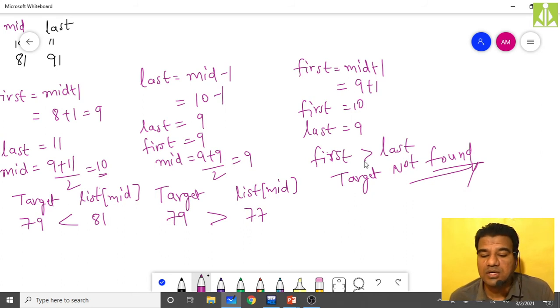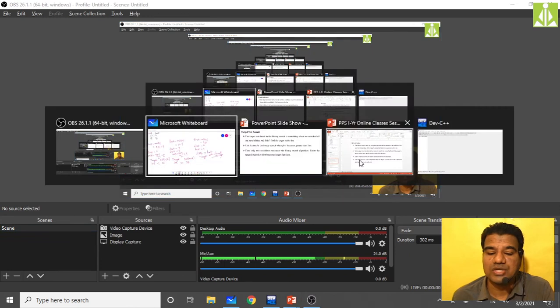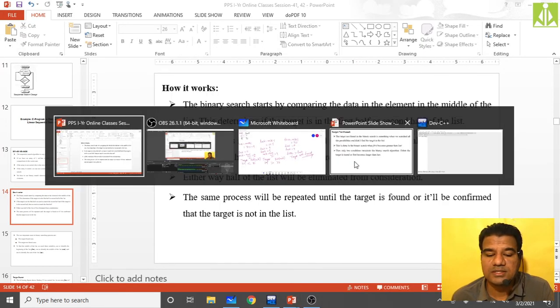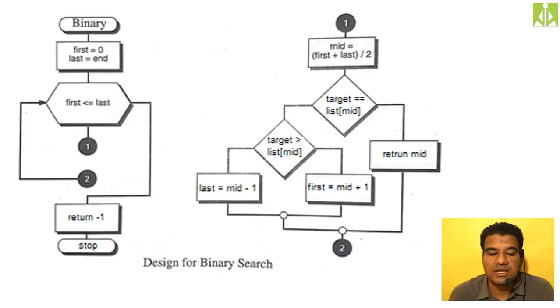Hopefully you understood. So as my first value is going beyond last value, is going greater than last value, my target is not found in the list. So in this way we need to conclude the binary search operation. Hopefully you understood. So quickly go and see what other slides we have over here. So this operation I explained.